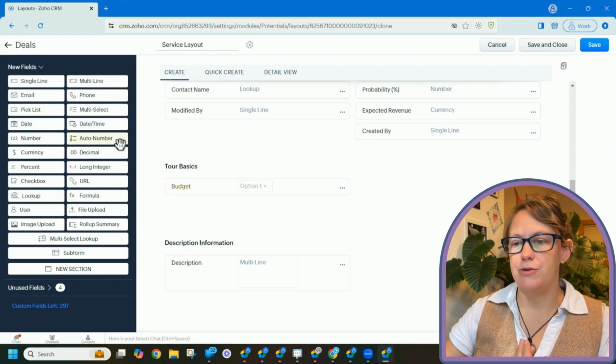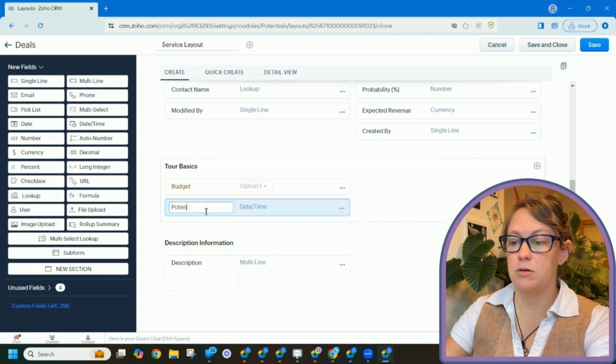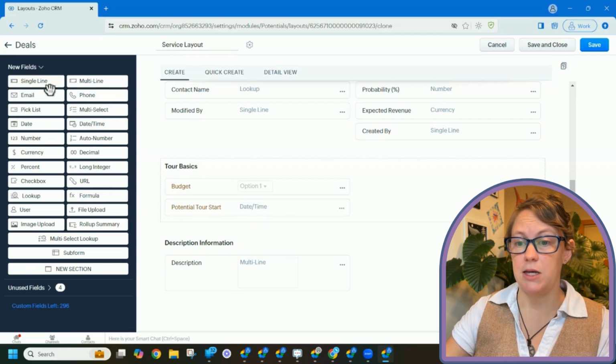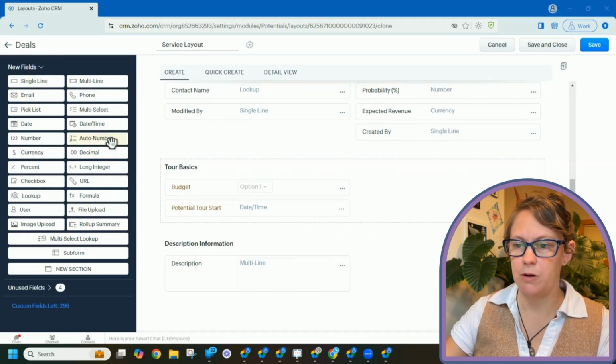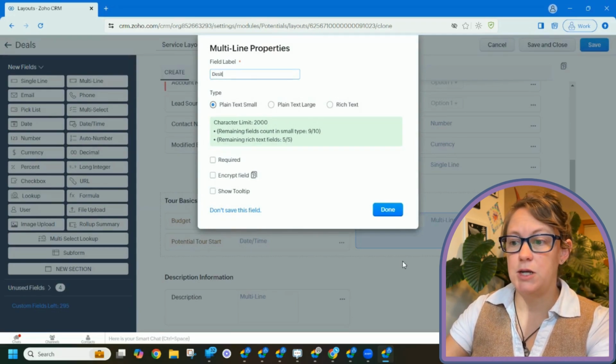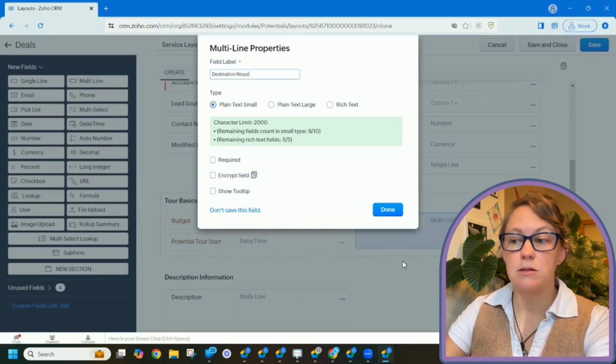We can do things like add a date time field for potential tour start date. We can add things like, oops, grab that single line. It doesn't want me to grab the single line, so I'm going to choose a multi-line. And from here we can say, for example, maybe this is destination requests or requirements.